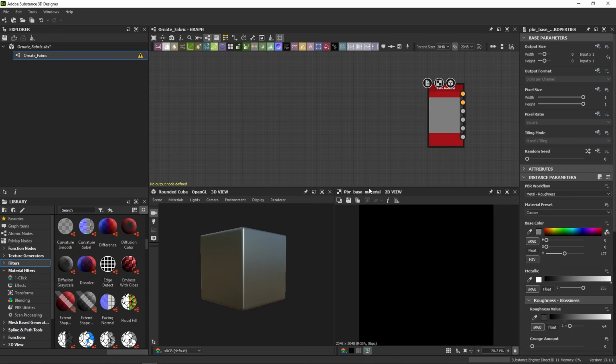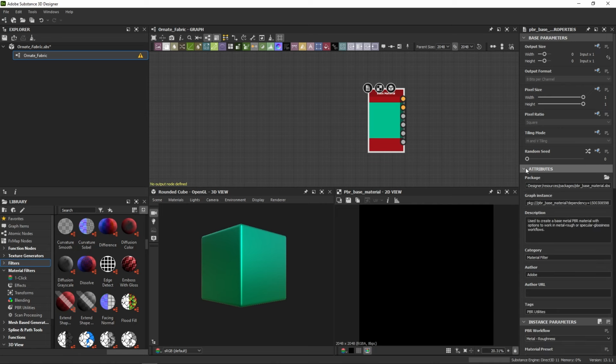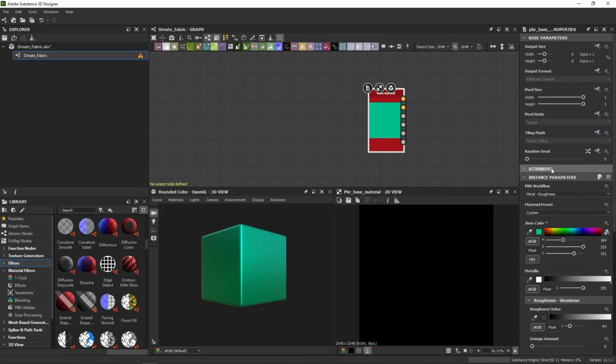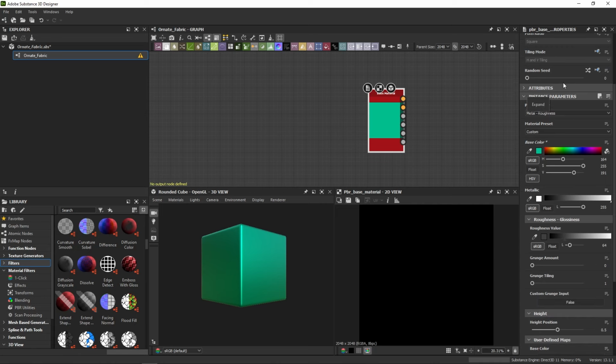Now, what we are seeing in our 3D view is the result of this material node we added, so if we change anything in its parameters, it will update in real time, which is exactly what we wanted. Let's just take a moment to go over the parameters. Remember that this panel on the right is context sensitive, so it will display the properties of the element that is currently active. At the top, we have the base parameters that are common to all the nodes and that we won't touch for now. Then we have the attributes. We don't need to look into those right now, so you can just collapse them. And finally, the instance parameters that are specific to this node.